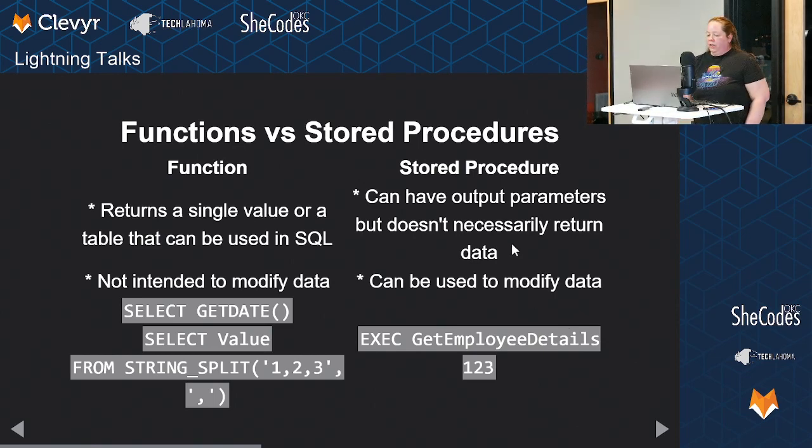A couple of built-in examples are getDate. This is a really commonly used one. So I'm not executing this, I'm selecting this. And then this is a table valued function. String split is another one that's built in. So I'm passing in some parameters here. It doesn't matter too much. This is just an example of what this actually does. But it returns a value. And I could join these. I could use these inside of expressions in my SQL code.